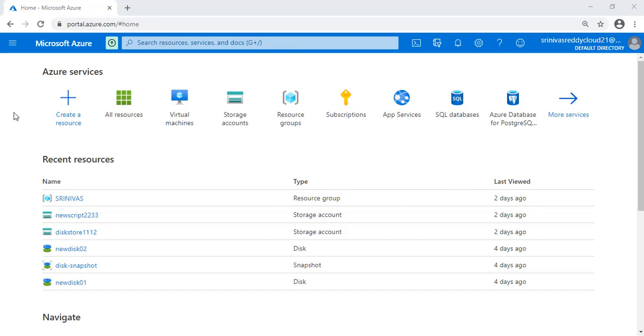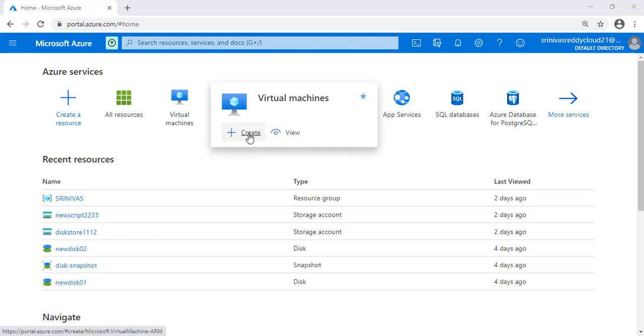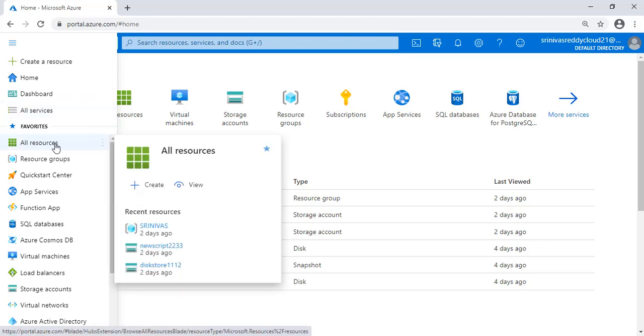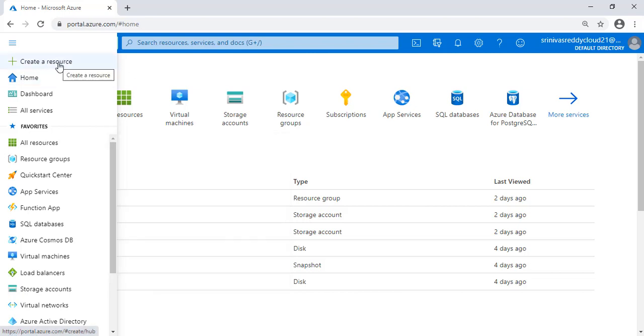First of all, you can see 5 options here. Directly you can create a resource from here. Otherwise, you can go for virtual machine, and from there you can create a new virtual machine. Otherwise, just go to this menu and you can see all the options: home, dashboard, the list of services, and the resources you have created. You can see them in all resources, and if you want to create any resource, just click on create a resource. Otherwise, go to all services.